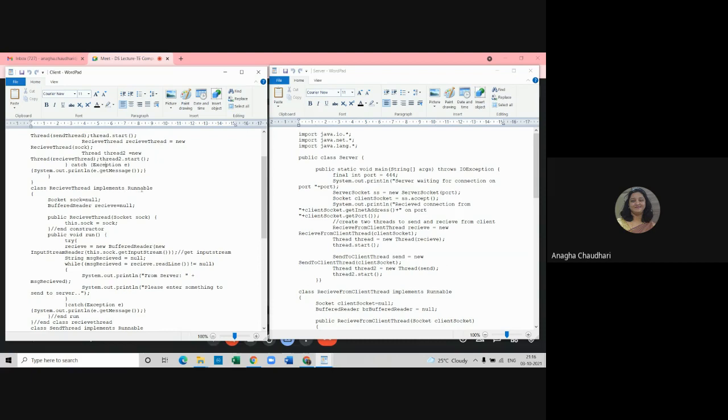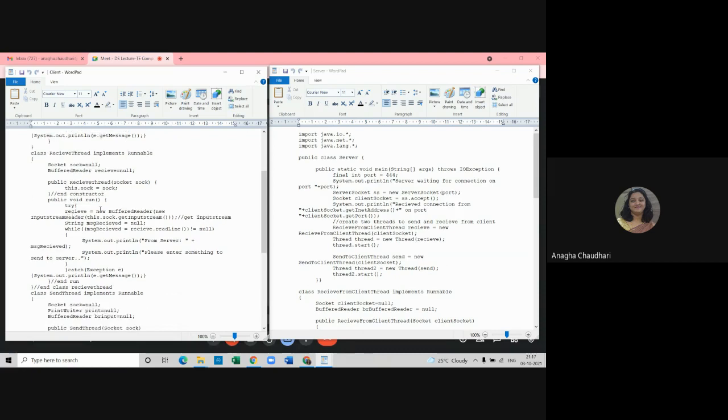Socket sock equal to null. BufferedReader is initially null. So when we allocate this current sock, that is this.sock equal to sock, only then your socket, sock, and BufferedReader receive are going to work, or maintain or contain some value. Public ReceiveThread(Socket sock), this.sock is the current socket which is going to do the job. What job? Public void run.